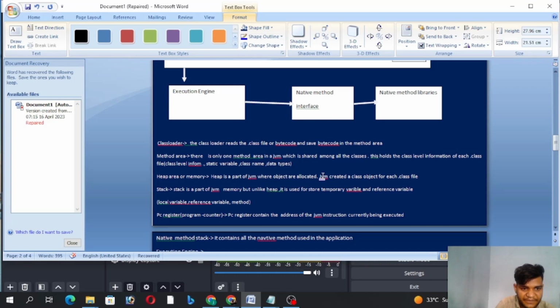And next, heap area. Heap area is a part of JVM where objects are located. JVM creates a class object for each .class file. It means if you have 5 classes, JVM creates 5 objects and stores them in the heap area. Okay, explain. We have 5 classes: class A, class B, class C, class D, class E. For each class, JVM creates a single object that is stored in heap memory.